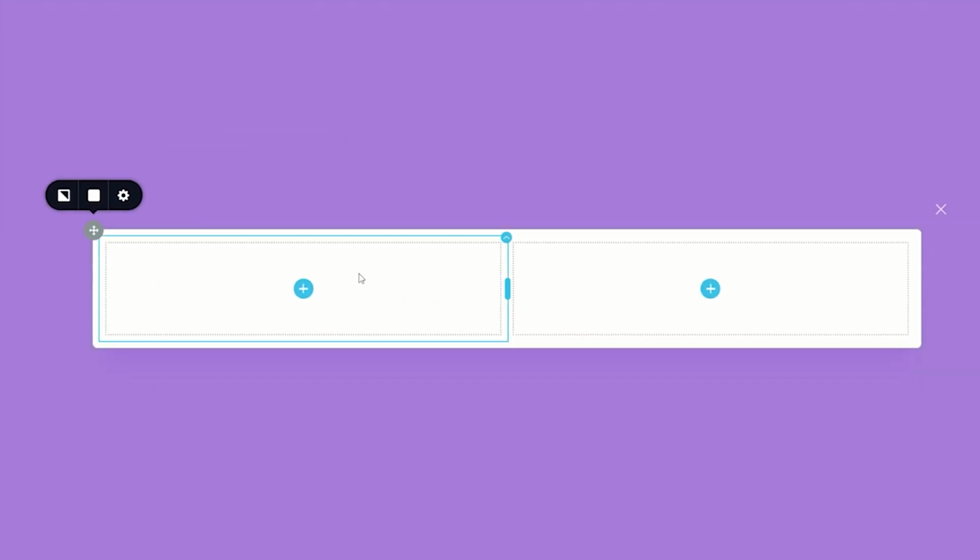The canvas area starts with a container that you access the settings here in the top left corner. And then inside you have column structures. You can add more columns or you can delete it, but there always should be one column.